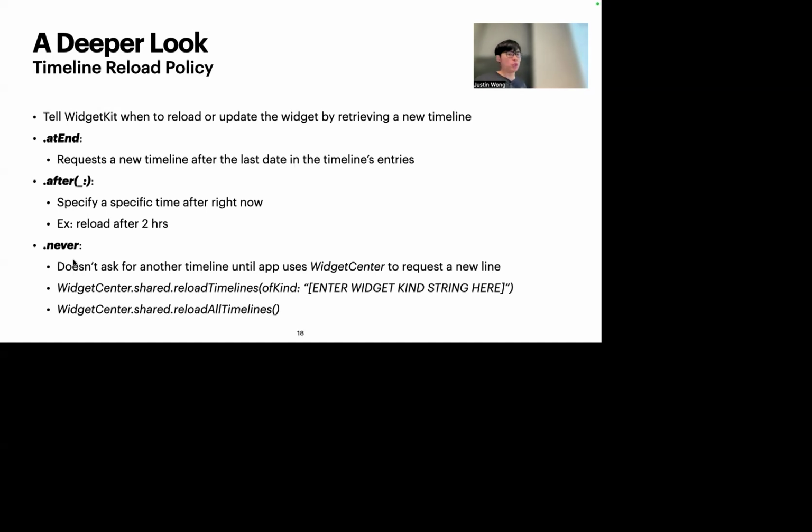So to refresh your widget, you will need to refresh it manually via your app. So you will say WidgetCenter. These are two APIs where you can refresh a widget manually. The first one is WidgetCenter.shared.reloadTimelines.